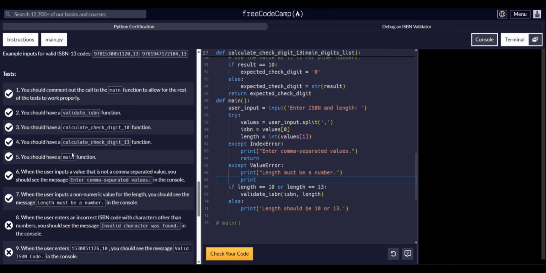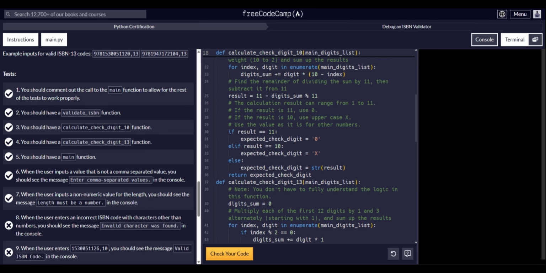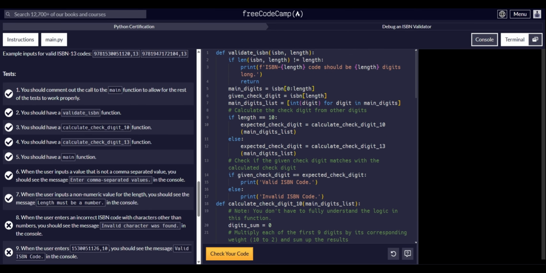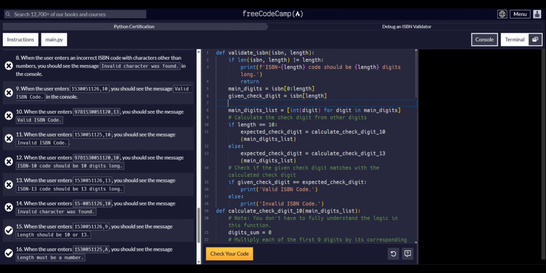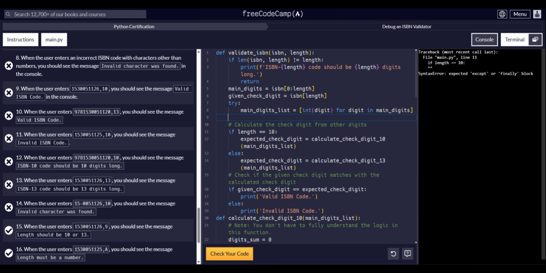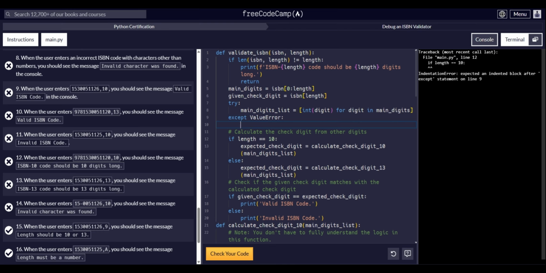To move forward, we need to come back to the beginning, to the function validate ISBN. It took a while to figure out what the invalid character is, and finally I understood that it is a hyphen. On line 7, right before the main digits list variable, make a space for a try block. It is the exact place where we are iterating through our digits, and if we find a non-digit one, we need to raise a value error. Move the main digits list inside the try block, except ValueError, print "invalid character was found", return.